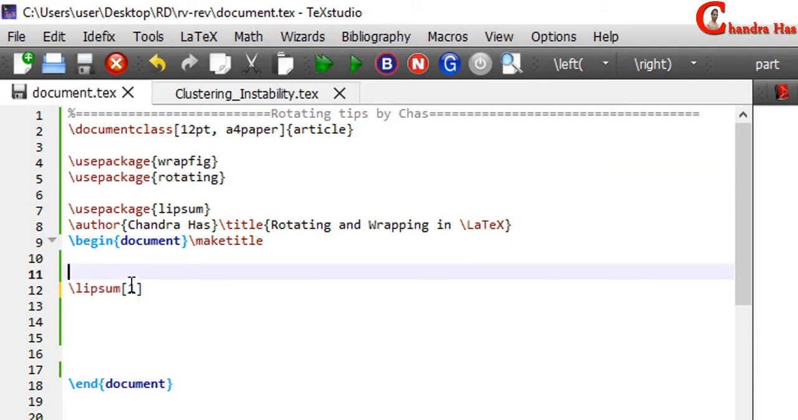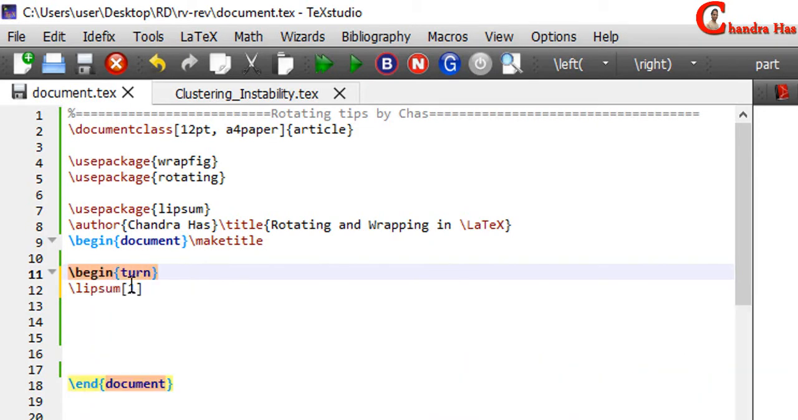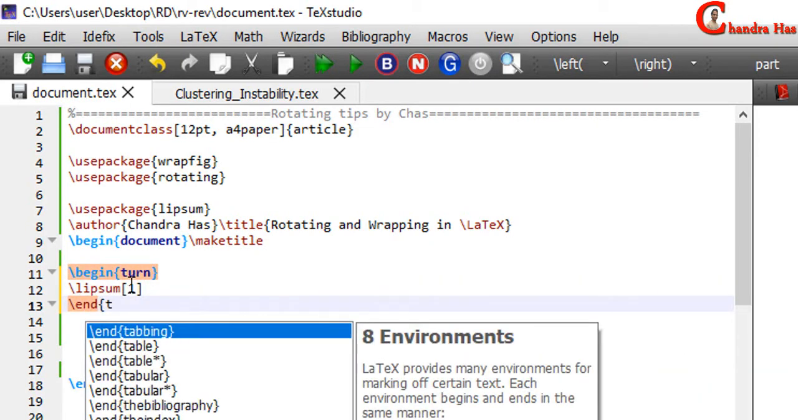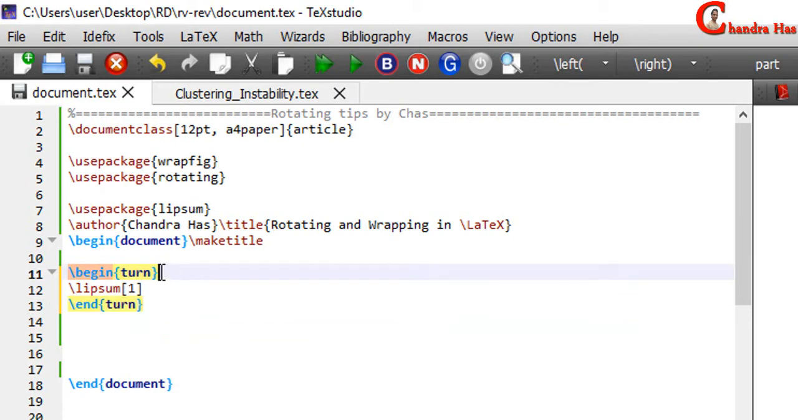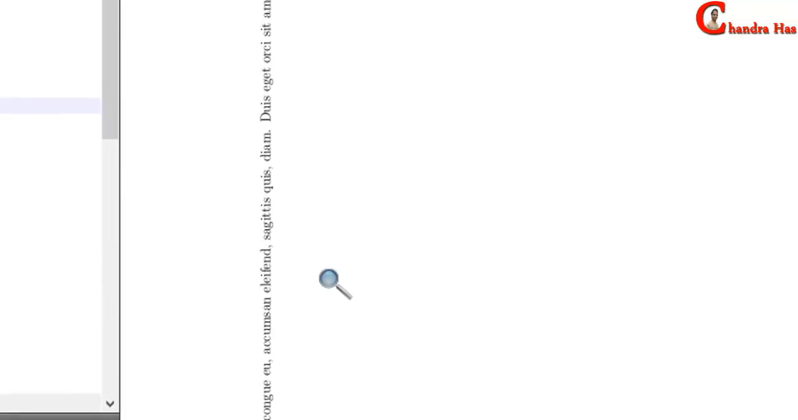For rotating, we can use turn environment. And after that, at this place, we can set the angle in curly bracket. Here text is going out of the margin.